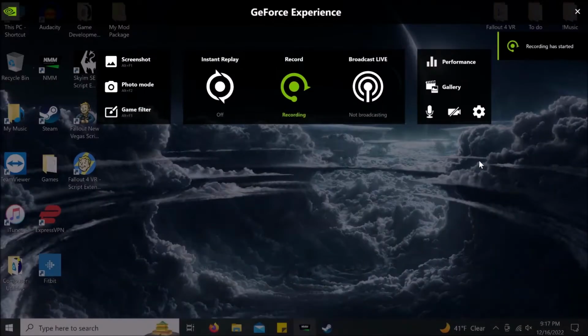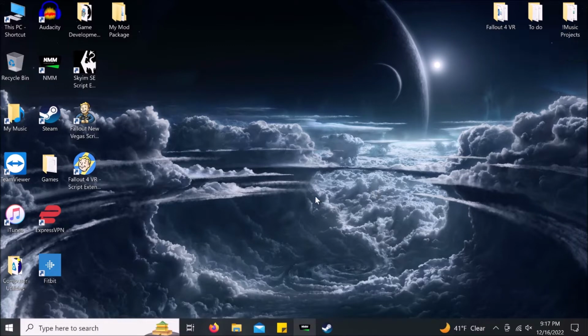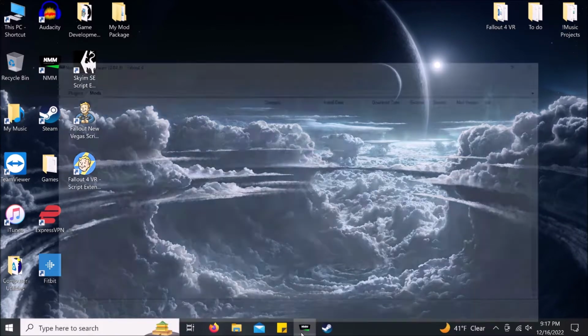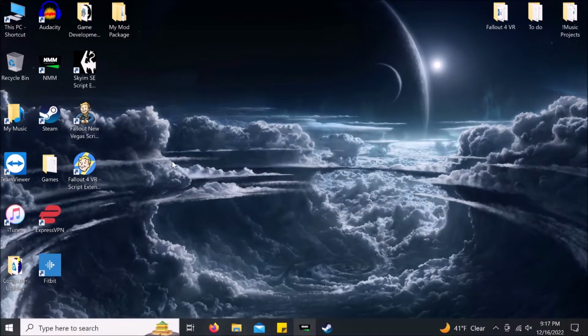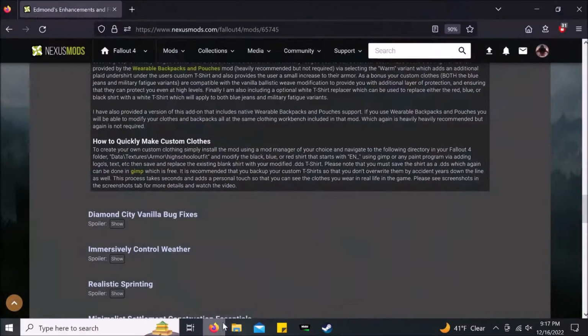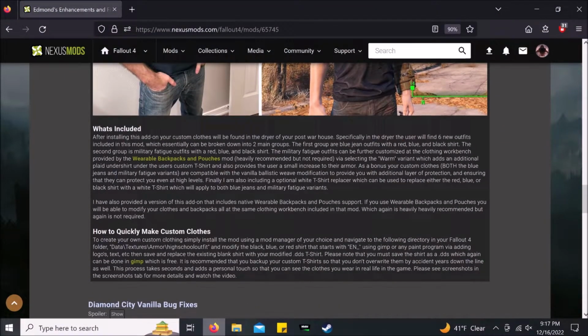Hey guys, so now I'm going to show you how to create your own custom clothes as part of my mod. So right now where I'm at is I've installed my mod. I'm going to rename it. Right now it's Custom Shirt Creator, but I like the name Create Custom Clothes with an exclamation point, but I'm going to do that. Anyways, so on the mod page, if you scroll down, I say how to quickly create custom clothes.